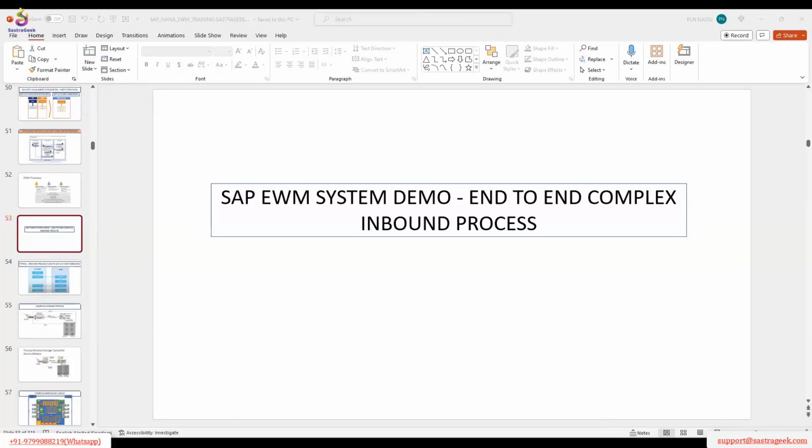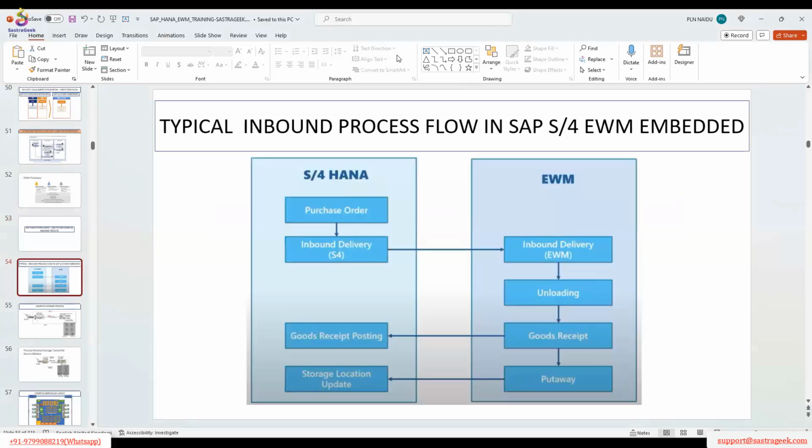I'll bring my SAP screen up quickly. I will try to demonstrate this example now, so that at least you can feel what we are trying to do there. This is the typical inbound process.